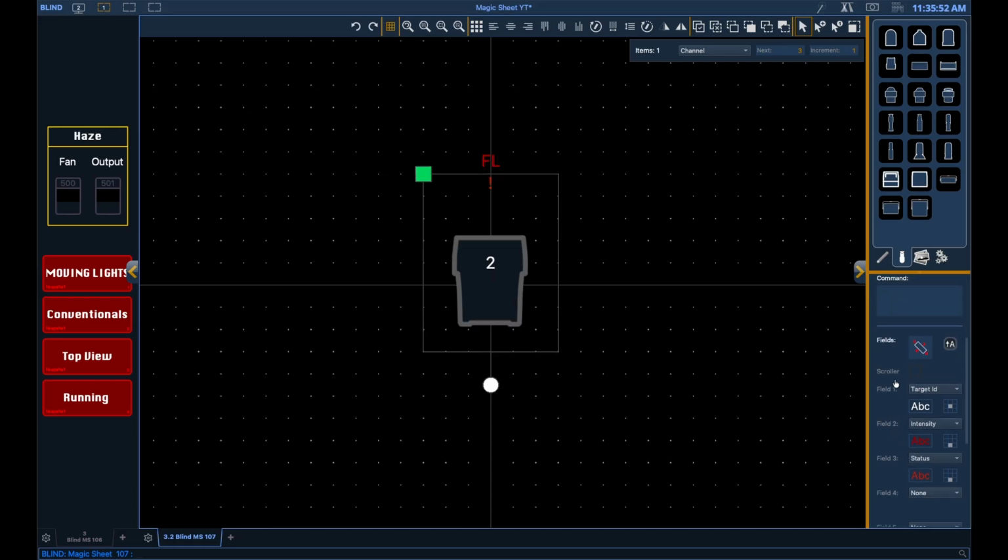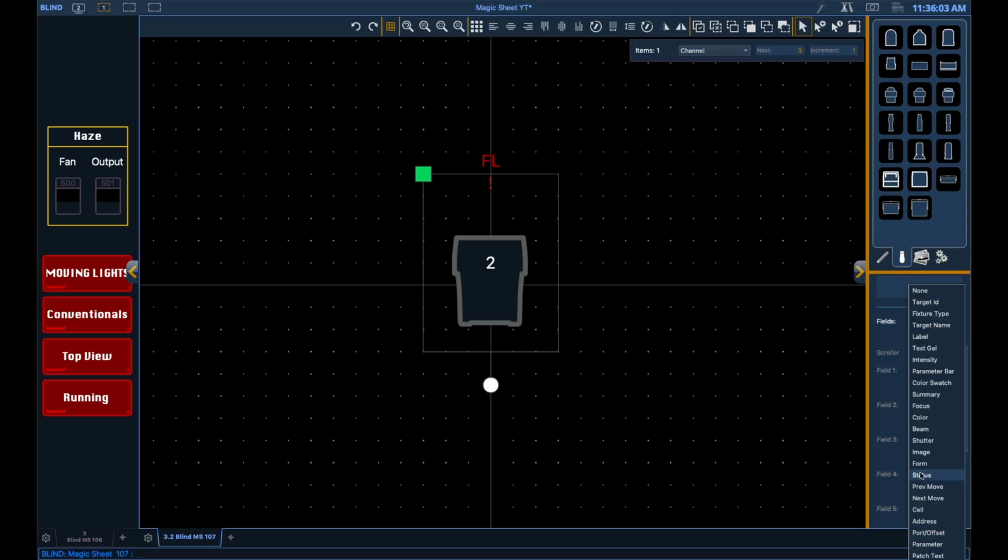So if you look down here, you can see what information is being displayed. And I definitely want my target ID. That's displaying what channel is happening. I definitely want my intensity, but I also will want my color palettes here. So I'm going to select here. Field 4, I'll do color for color palette. And I don't really want this displaying in here because that'll get super jumbled up in here. I want to display this up top with my intensity.